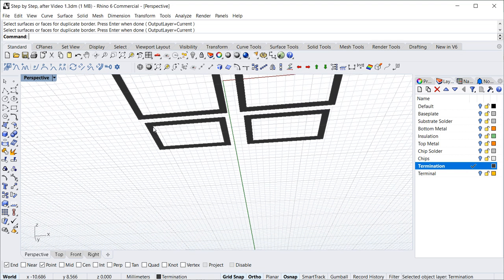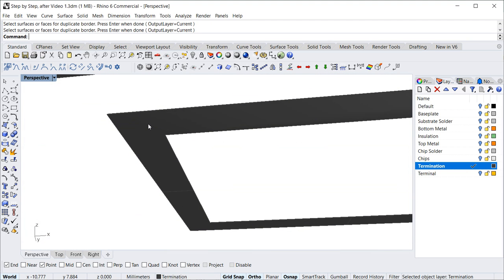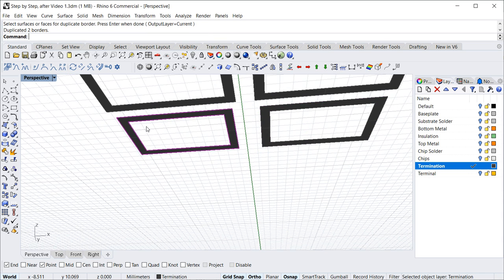Okay, it's so thin, the object, that Rhino sees the top and the bottom face and cannot distinguish. You have to zoom closer and then it works. Let's try again. Duplicate face border. This one, now it's clear. This is the bottom face. Okay, I hit enter. Now it duplicated the lines of the diode termination.